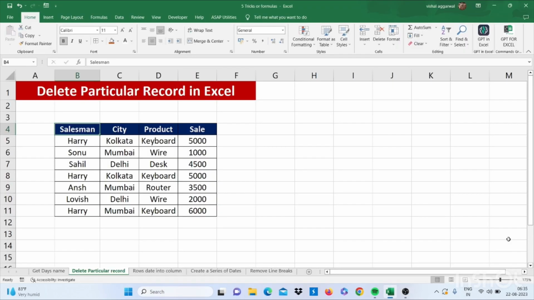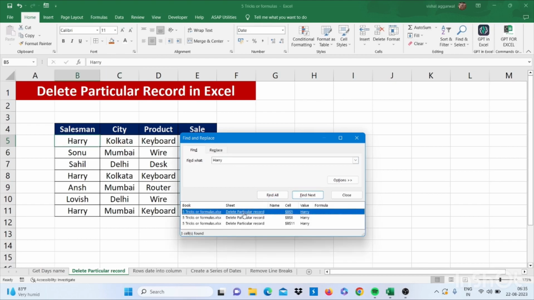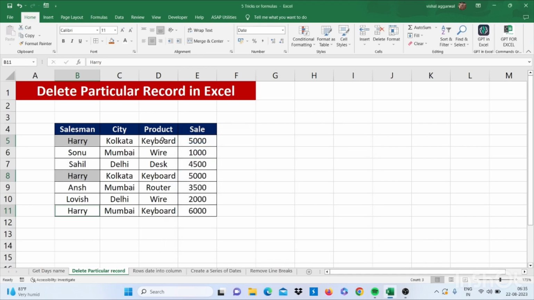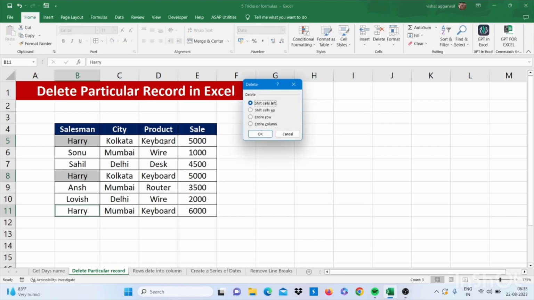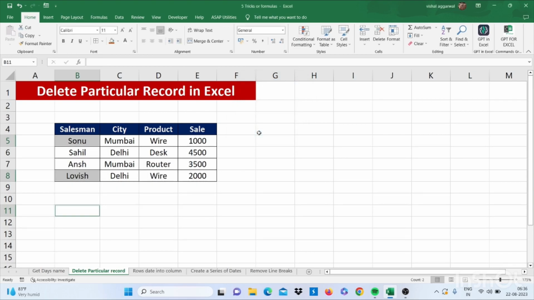Let's move to our next trick, that is how to delete particular record in Excel. For this you have to use Ctrl plus F and search for the record you want to delete, that is Harry. Then find all, then select all, then close this and press Ctrl plus minus and click on entire row and click on OK. It will delete your particular record in Excel.